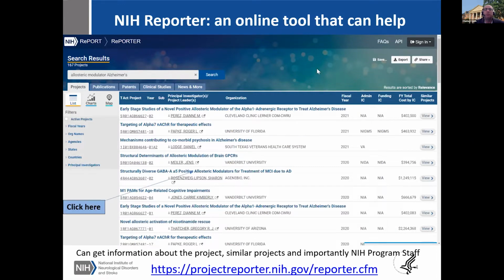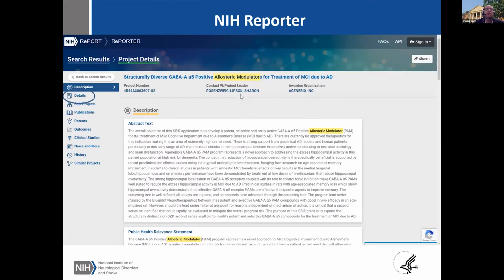If you click on one of the names of those, you can drill down on that. If you click on the link for this particular one, you get to a page that looks like this. If you click the details tab on the left, it'll give you an abstract and tell you about the project and what they're doing. It also gives you the PI's name and the company. If you want more information, you can look at similar projects and get further information about that.